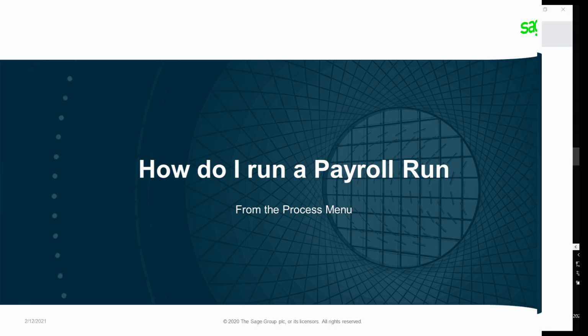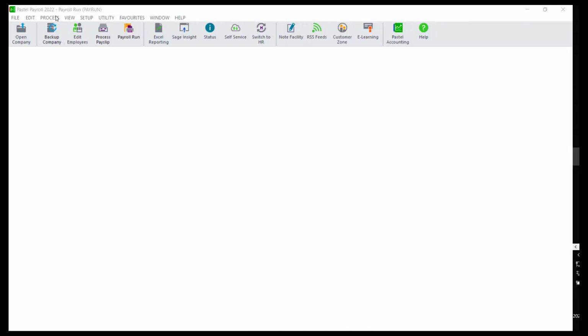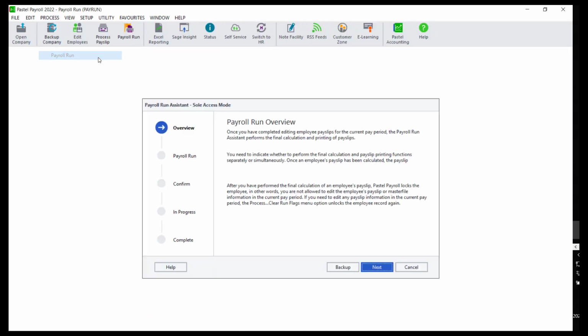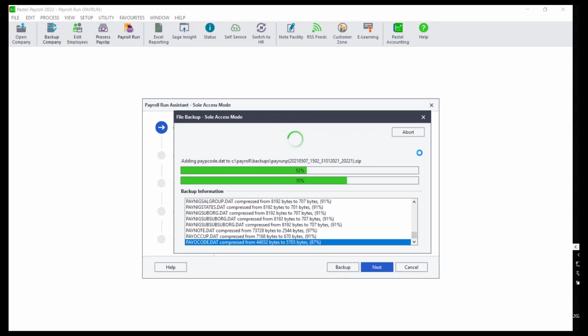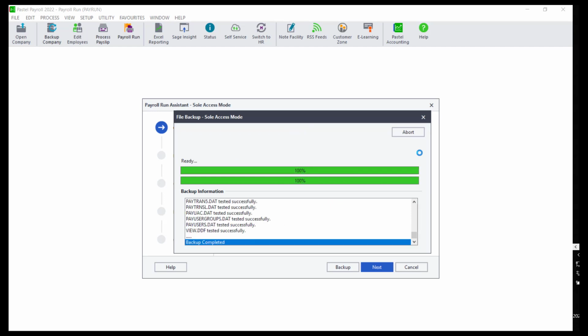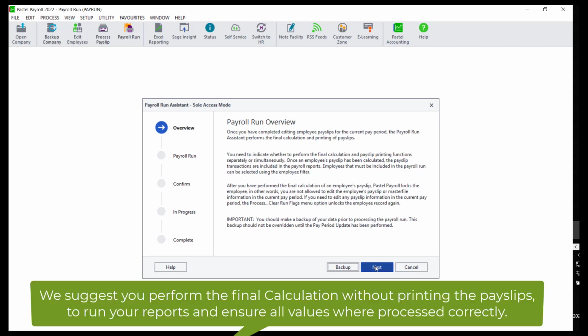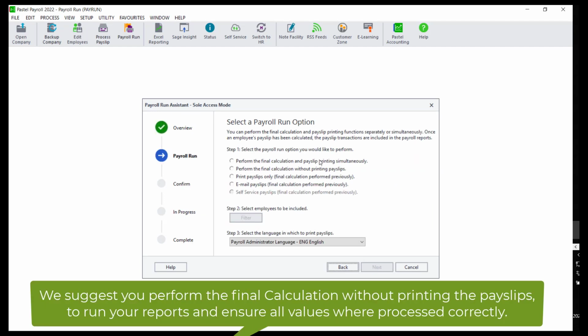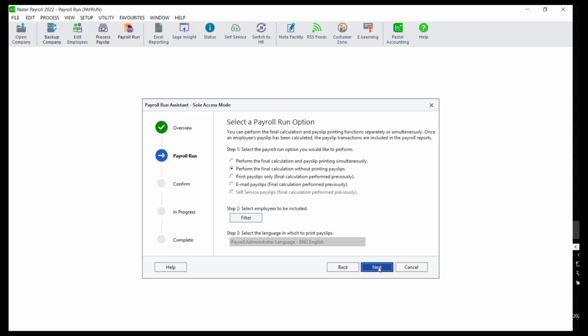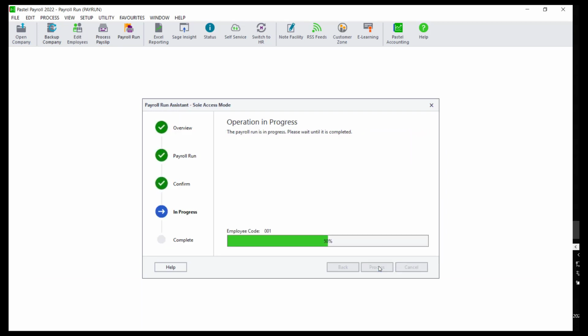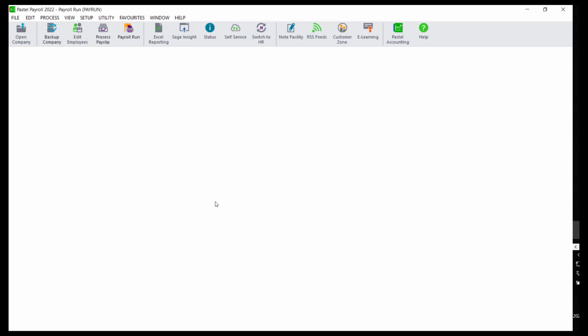From the process menu, you will go to Process, Payroll Run, preferably make a backup. Once the backup has been done, click on Next, and then you will select from the Payroll Run option the final calculation without printing payslips. Select your employees to process and then click on Next. Process once this has been done and click on Finish.